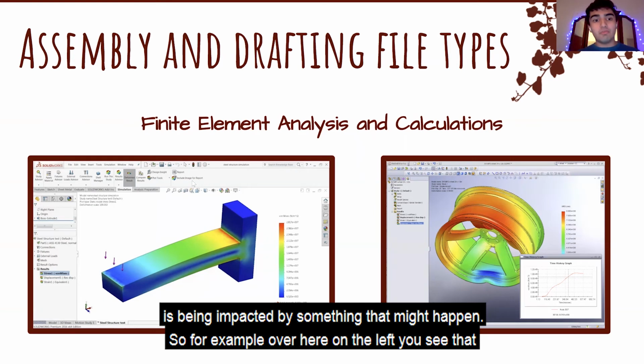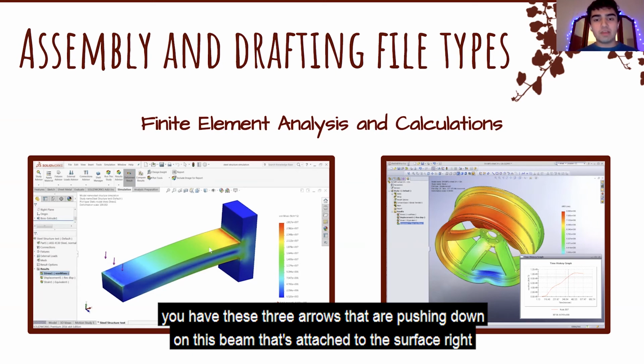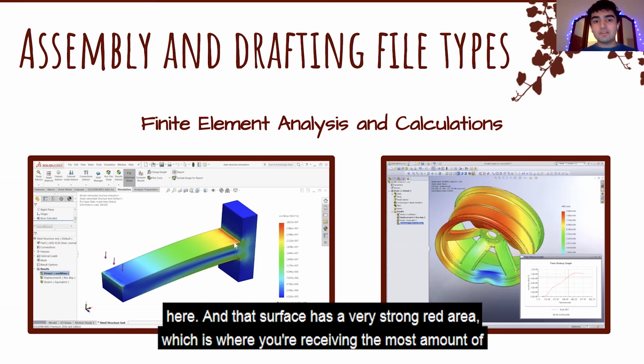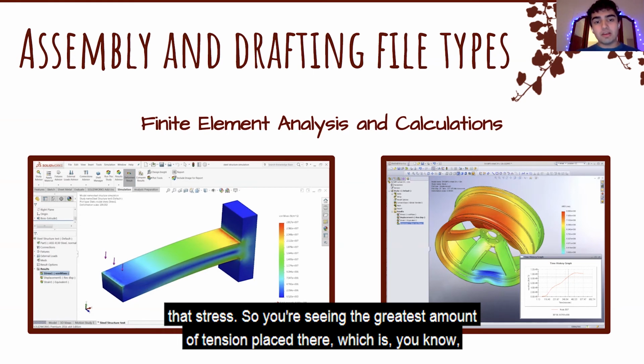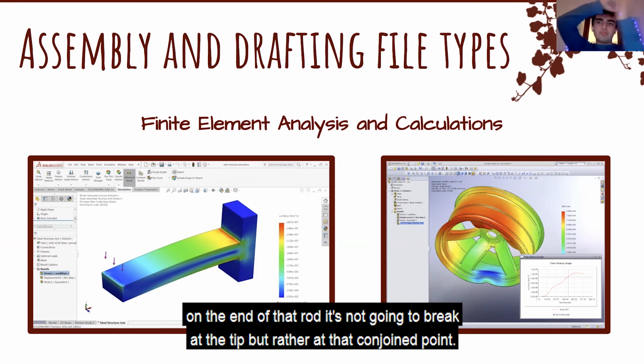So for example, over here on the left, you see that you have these 3 arrows that are pushing down on this beam that's attached to the surface right here. And that surface has a very strong red area, which is where you're receiving the most amount of that stress. So you're seeing the greatest amount of tension placed there, which is obviously the breaking point. So if I were to take a rod attached to a wall and press down on the end of that rod, it's not going to break at the tip, but rather at that conjoined point.